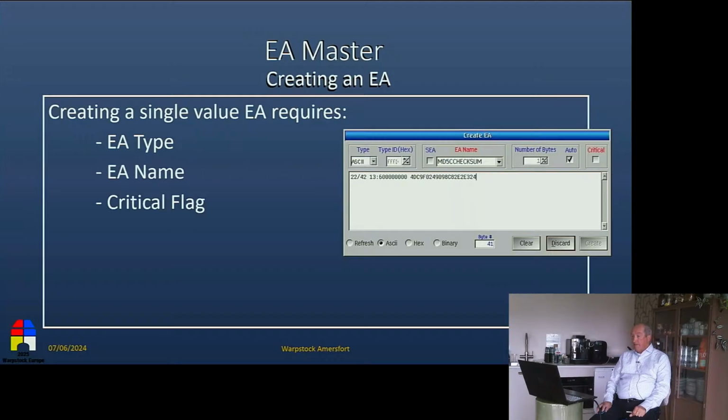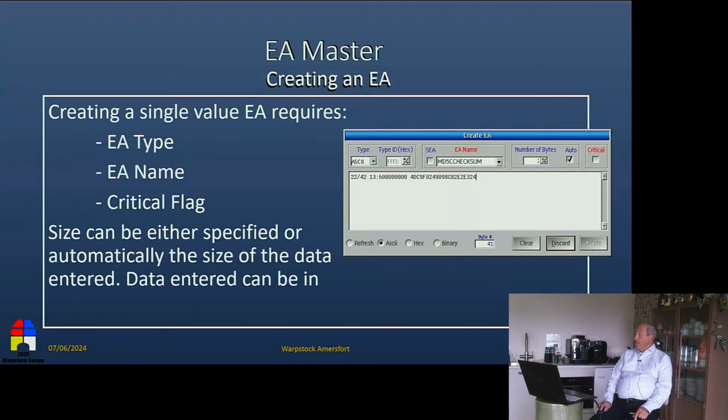I said EA type, EA name, the critical flag. All EAs have a critical flag, but I've yet to find an EA where this has been set. This was one of the ideas, that some EAs are critical, but it seems never to have been implemented anywhere. But you can set it if you wish, and you can test on it. Size, as I said, can also be specified of the data you're about to enter. And as I said again, you can enter ASCII, hex, or binary.